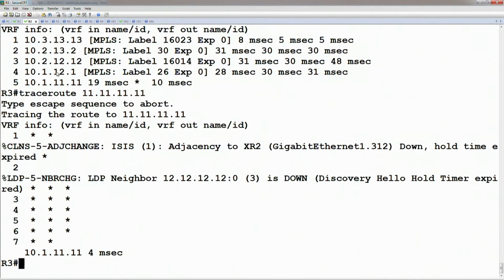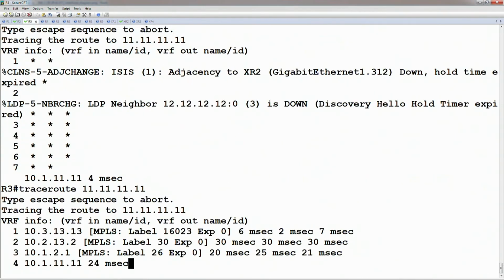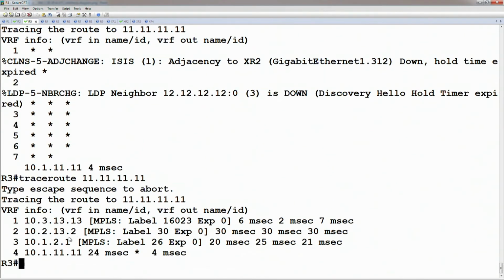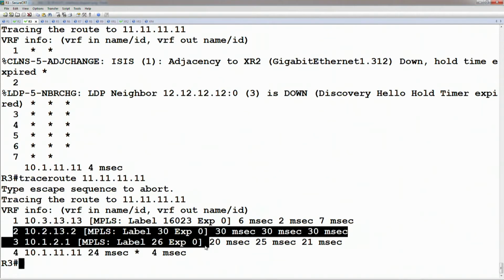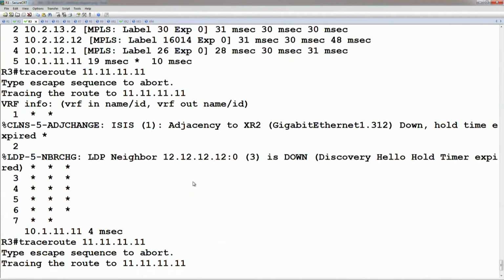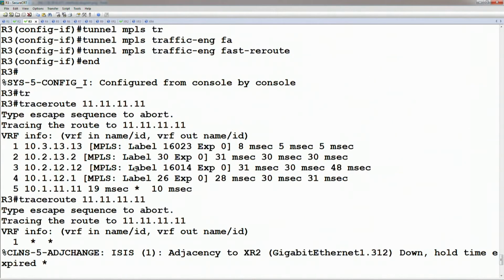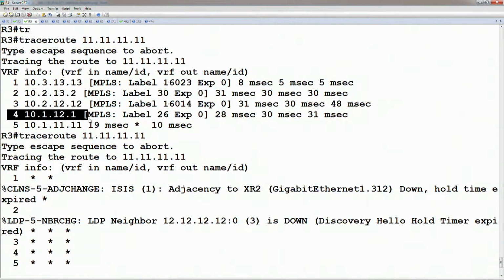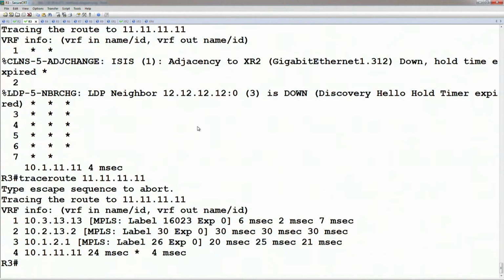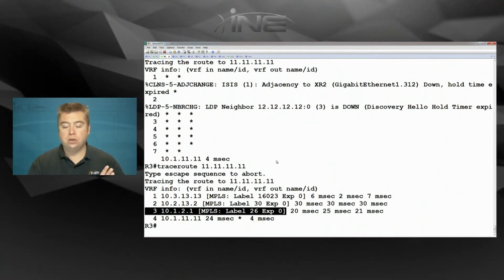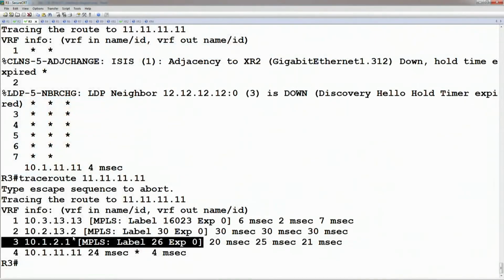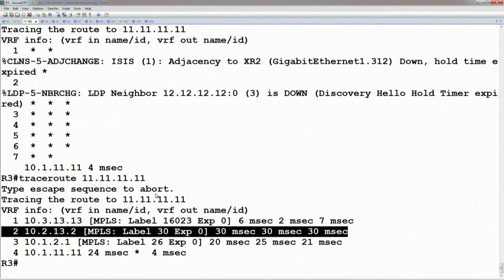From router 3's point of view, when we now look at the trace, we see we're going from 13 to 2 and then 2 directly to 1. But the difference here, if we look at the previous label numbers that were used, router 1 was using label number 26. Router 1 is still using label number 26. So this was the one that was originally signaled. This is when we merged back onto the primary tunnel. But the link between 2 and 1 is using label number 30.